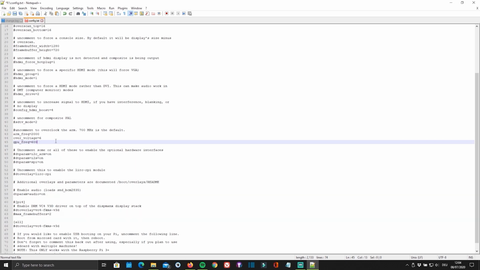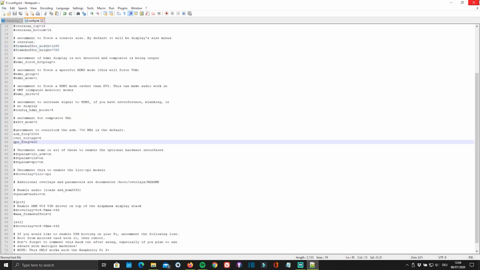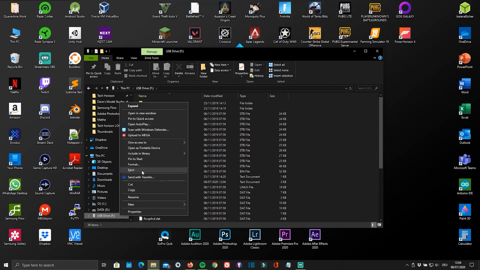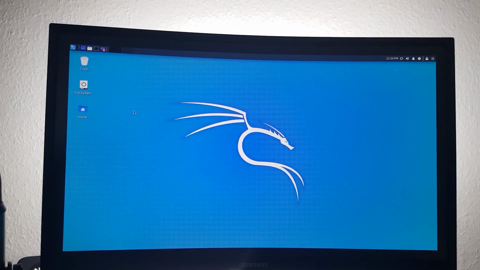Once you've done that, go ahead and save the text document in order to apply the changes, and then simply close it. After that, eject the microSD card and plug it back into your Pi, and boot it up. Now your Raspberry Pi with Kali Linux installed on it should be successfully overclocked, and you should get less lag and more power out of your Pi.